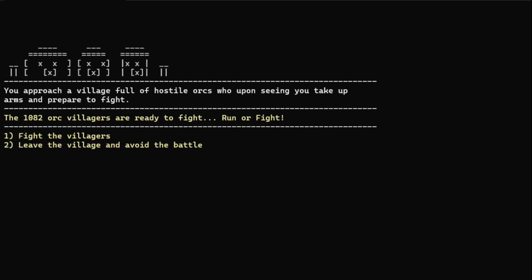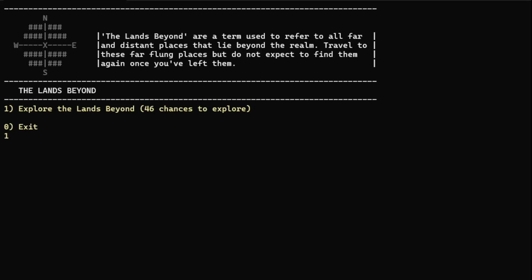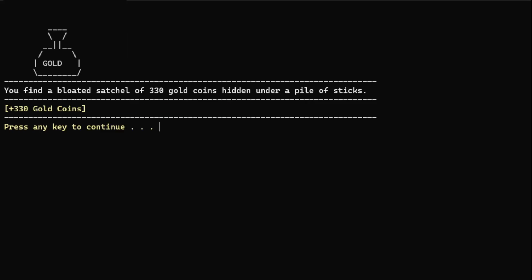Oh, scratching post again. Oh, we found a village full of hostile orcs who, upon seeing you, take up arms and prepare to fight. Well, I don't fancy my chances against 1,000 orc villagers, so we're just going to leave. They're grunting in victory. Alright, let's explore further.